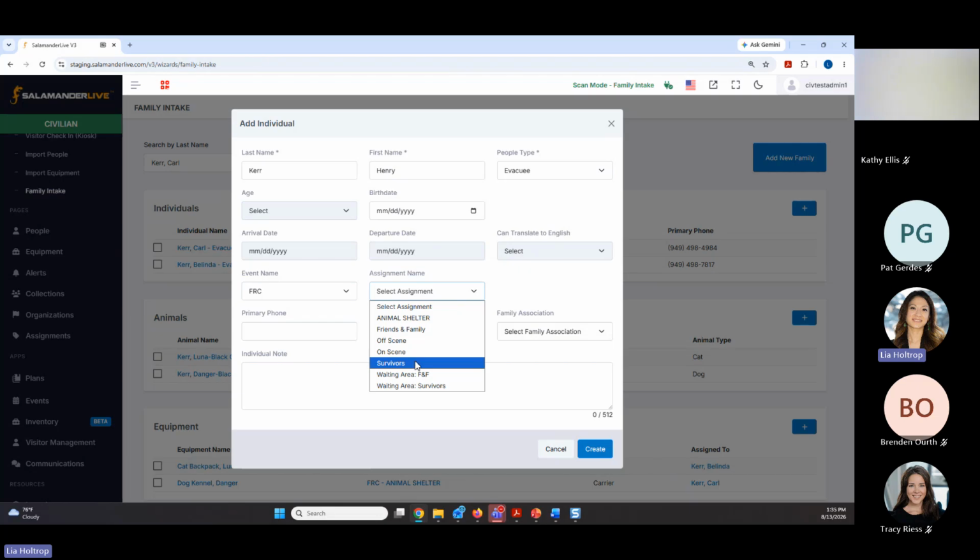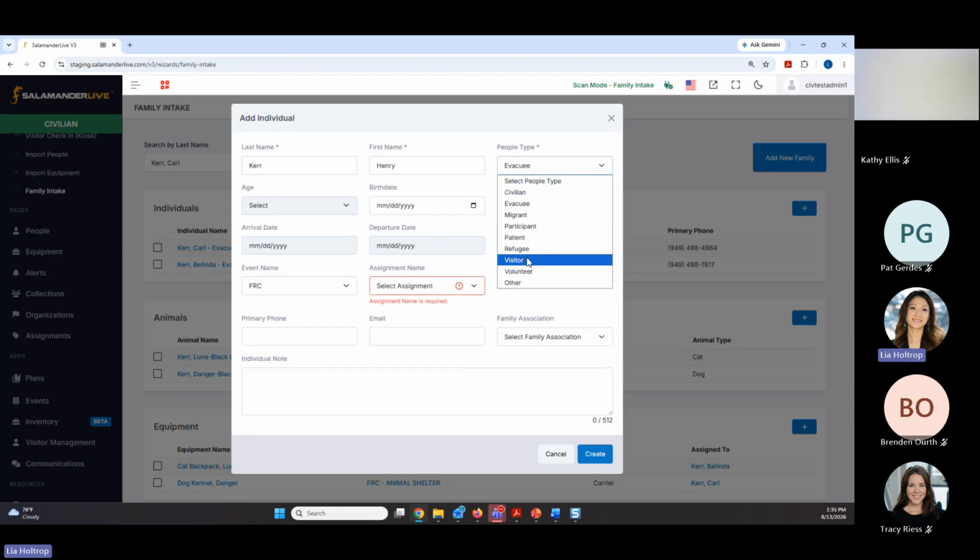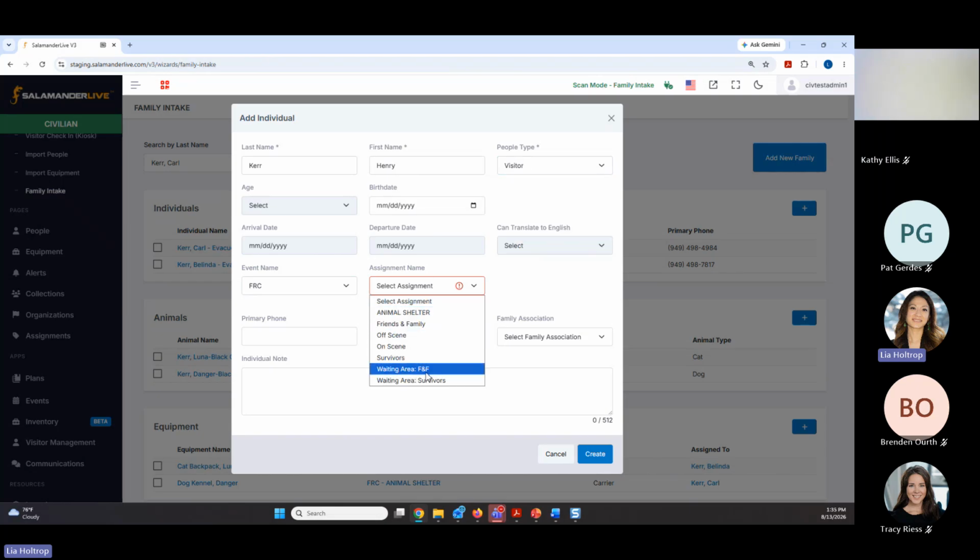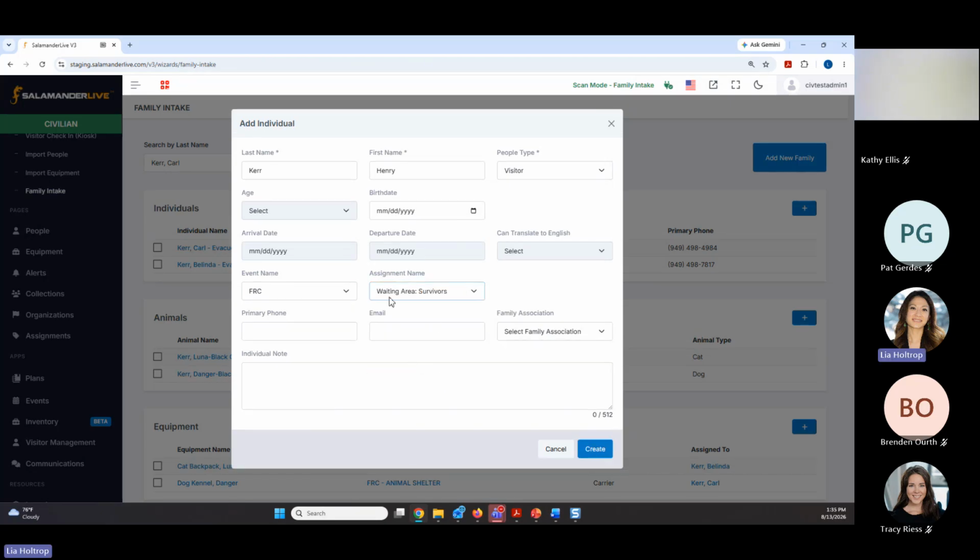Maybe he's not a family, he's a visitor. So in this case, he's a visitor. You can put in here that he is in the waiting area, or that he's a family and friend that's waiting to go see someone. So you have that option as well. It just depends on how you're running the event, the assignments that you have, what your intake process looks like. So I'm going to put in waiting area for survivors. He's just waiting to meet his family. Maybe he didn't live in the area, he just flew in. Again, primary phone number, email, you have that option to collect that data if need to.